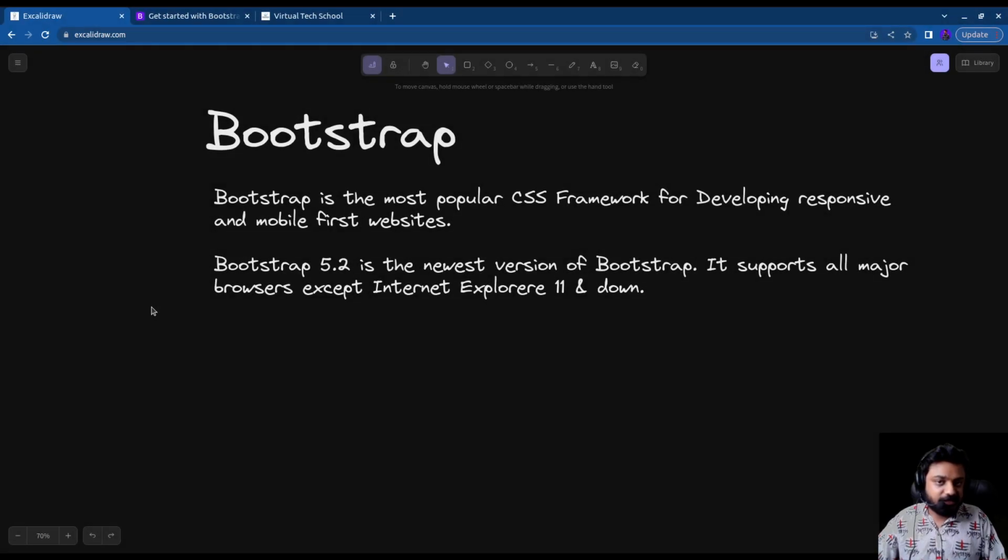So what exactly is Bootstrap? Bootstrap is arguably the most popular CSS framework, at least for backend developers, for developing responsive and mobile-first websites. And Bootstrap 5.2 is the newest version of Bootstrap as of this date when I'm recording this video, and it supports all major browsers except Internet Explorer 11 and below.